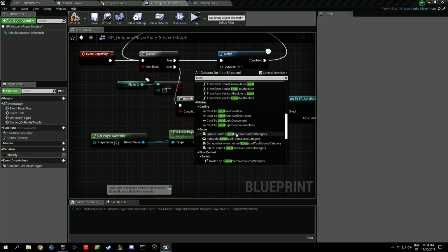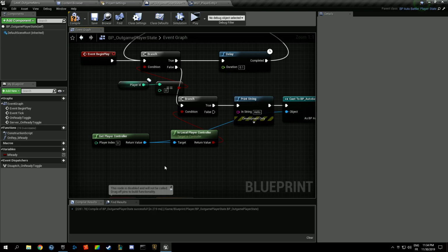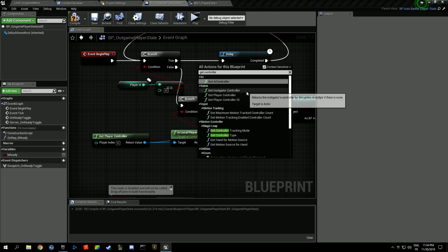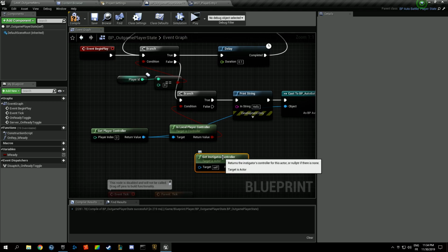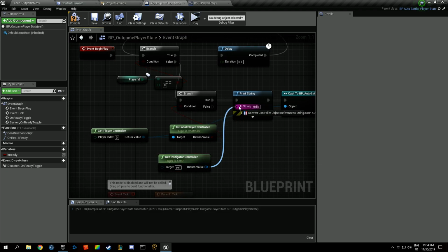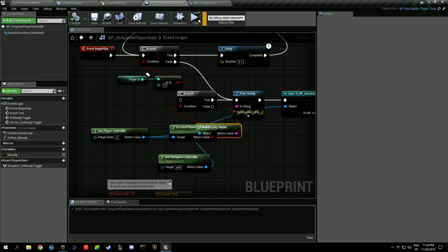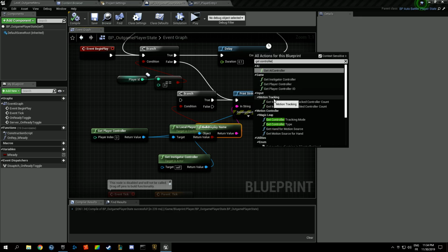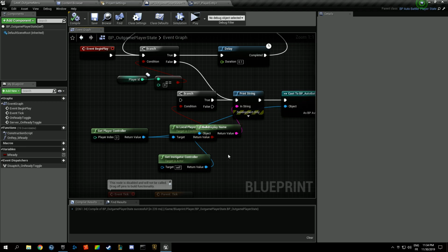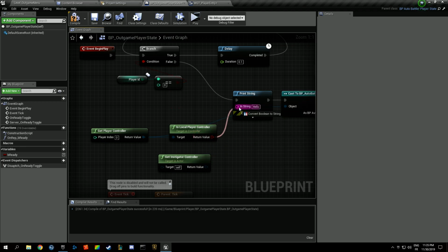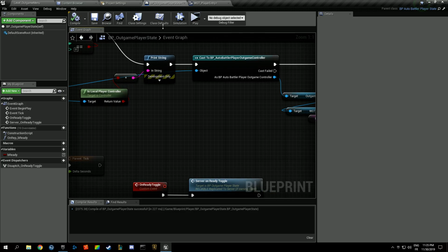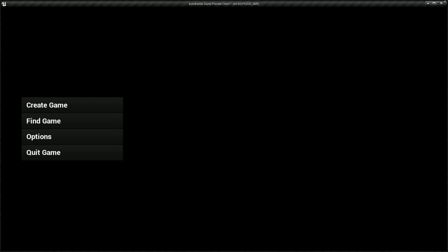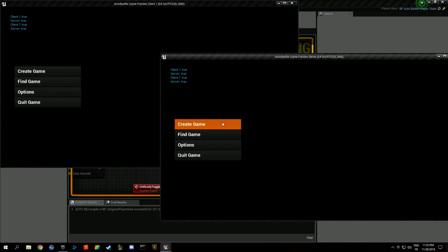We cannot grab if the player state is... we cannot get instigator controller. What is it returning? Because we want to know if this is locally controlled or not. We just need to print this for now. So obviously it always returns true. I shouldn't have pressed that.